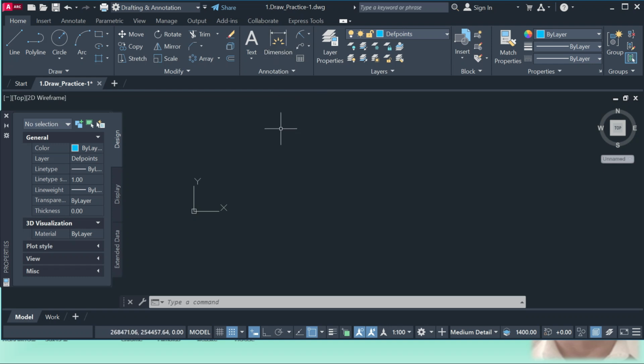Guys, now this is the third panel, annotation. It's a very important point. In this panel we can write the text, we can measure, we can create the tables, we can create the leaders. Learn how we can use them.